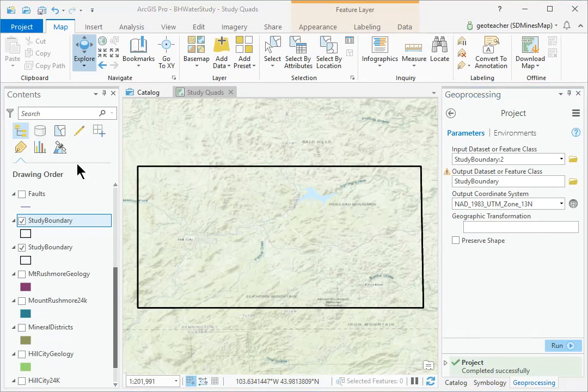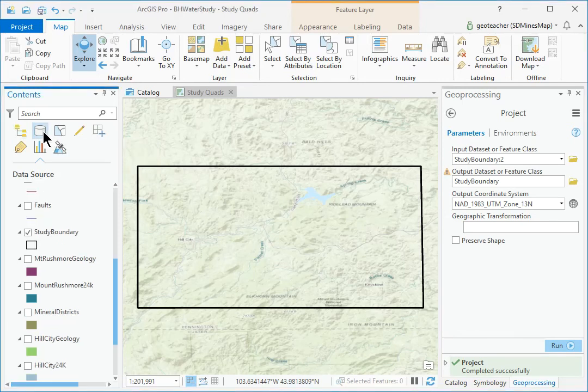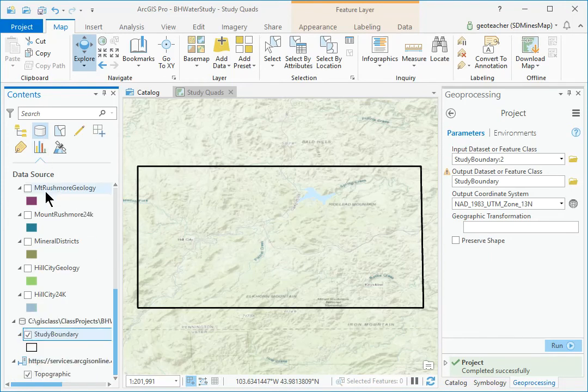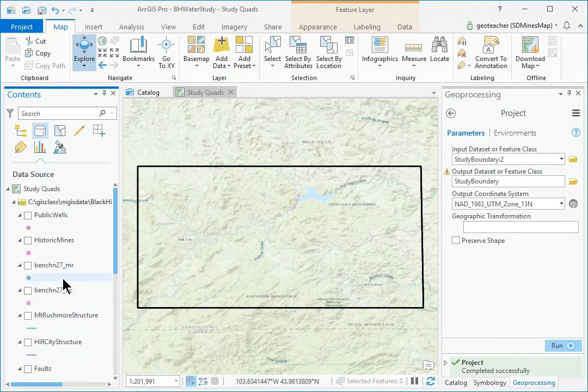In Contents, click the second View icon to open the List by Data Source panel. In Contents, find the study boundary layer stored in the Home GIA database. It will be by itself, since it is the first data set we have saved there. Find the original study boundary layer saved in the Downloads folder. Hover over the database entry to see its full name and location.